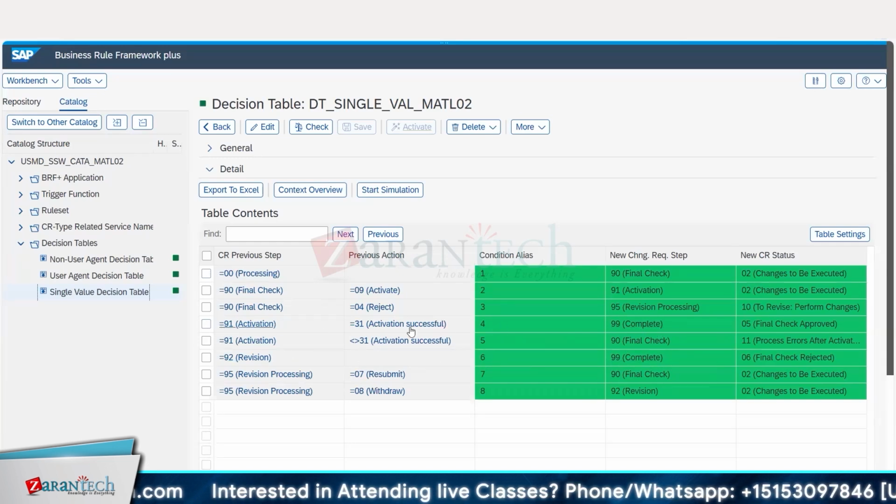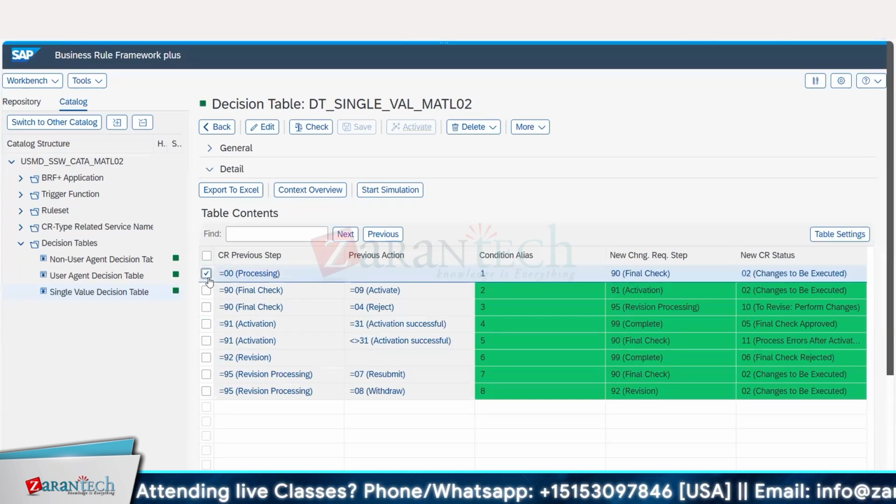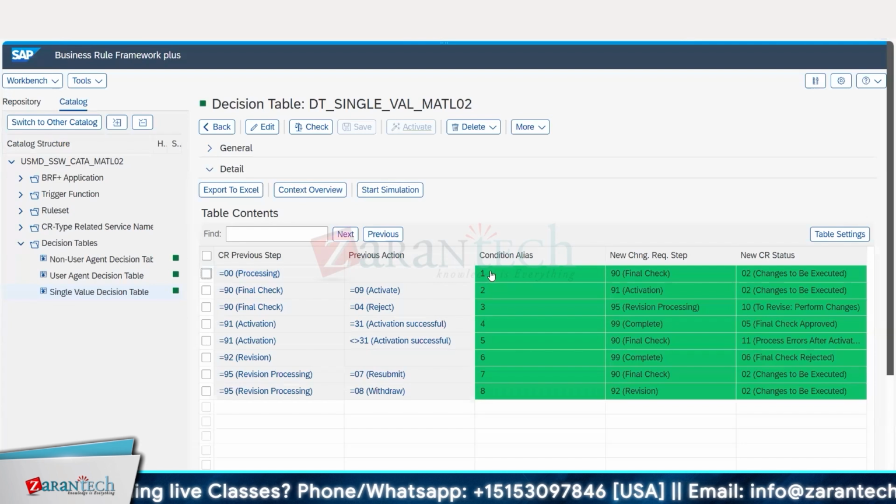We will have two ways, complete and incomplete, and again it starts from the 00 step. For conditional, yes, you can give anything: 1, 2, 3, or ABC, something meaningful. These are the standard step numbers, the standard change request steps we have taken, but you can give our own custom step numbers and CR statuses also.